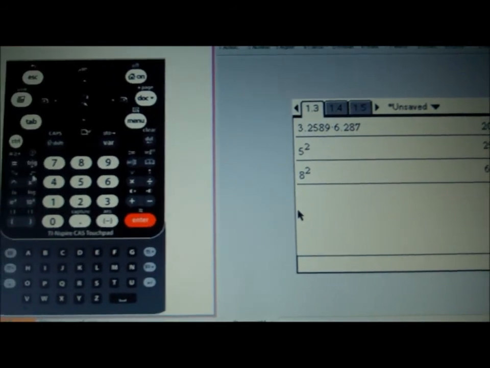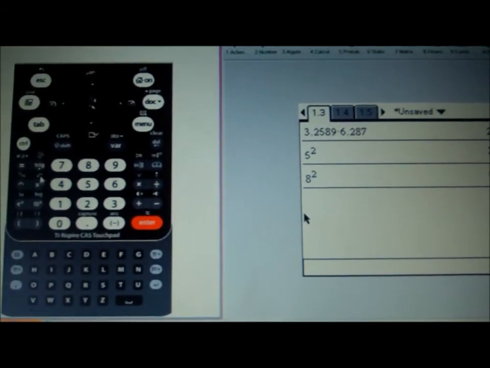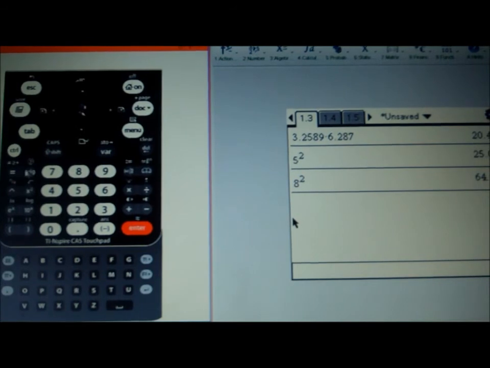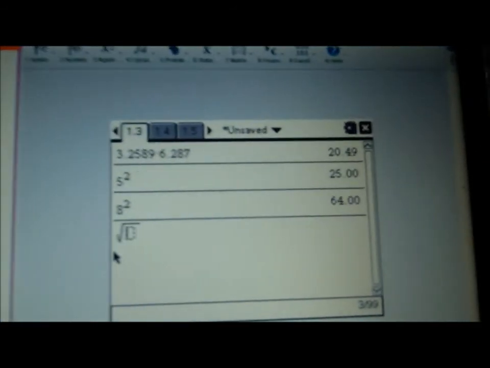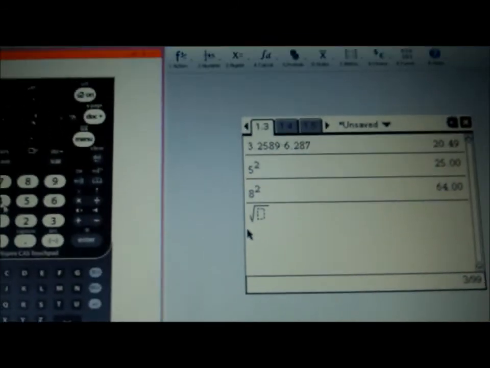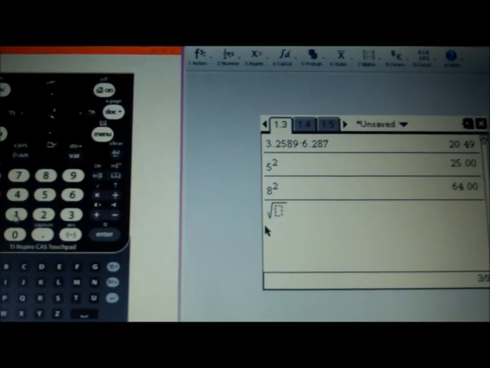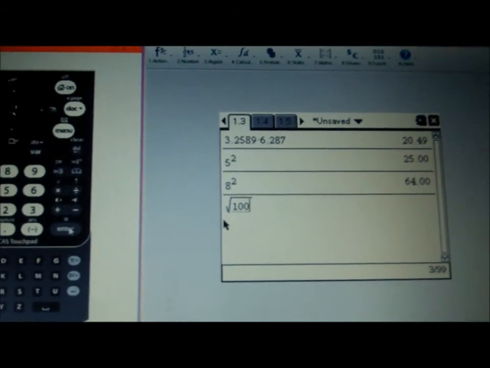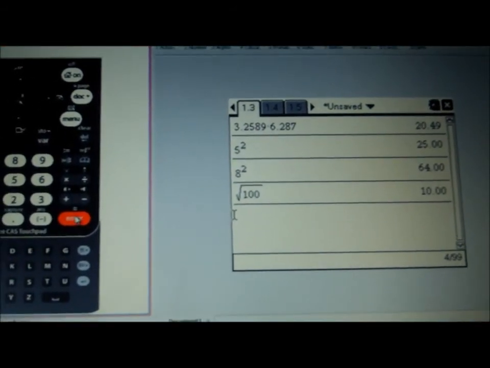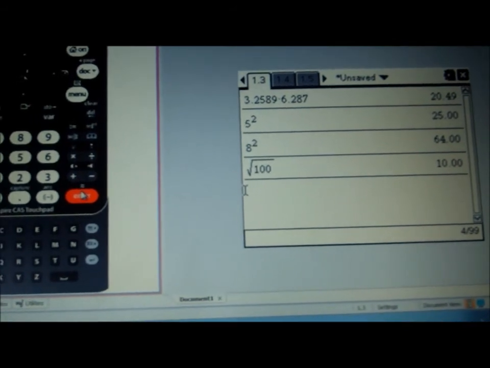Now above that is the square root button. So if I want a square root, I hit Control and that button, and up, if you notice, comes the square root frame. The square root of 100 should be 10 because 10 times 10 is 100. So I'm going to get the square root of 100. Bang, there you go, it's 10.